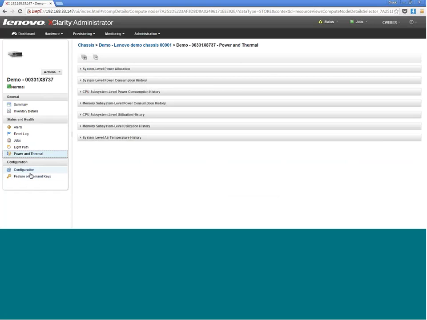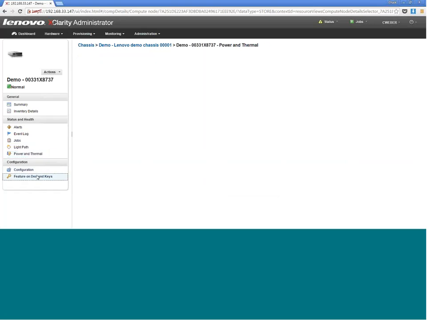Configuration, that's your config patterns, but I'm going to show you that here in a second. And then the Features on Demand keys currently only show you the currently installed FoD keys, and I'll have the ability to export those out.